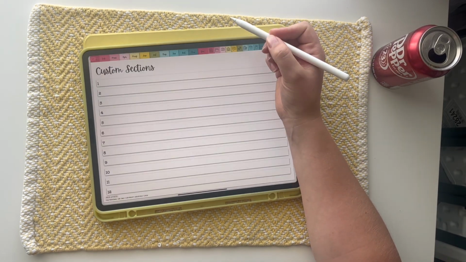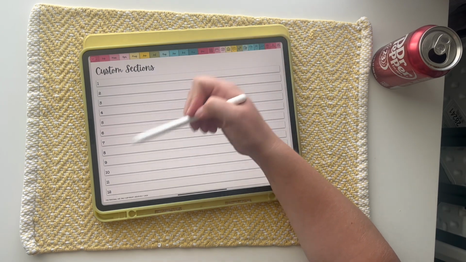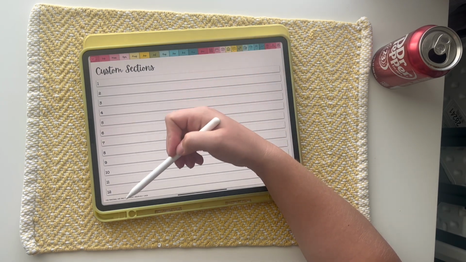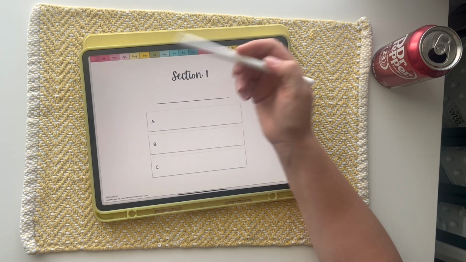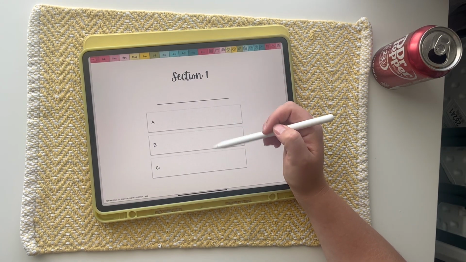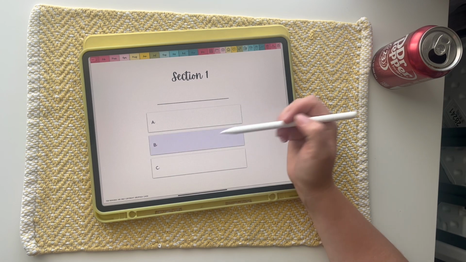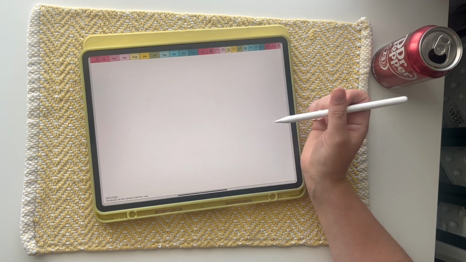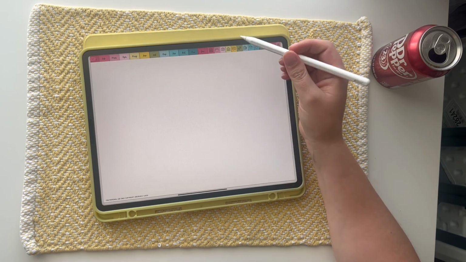Next, you have a folder icon. This is going to be your custom sections. Now you get 12 custom sections, and if you click on one of those, it's going to take you to the section index where you have 3 sub pages that are each linked to blank spreads that you can customize and do what you want with there.